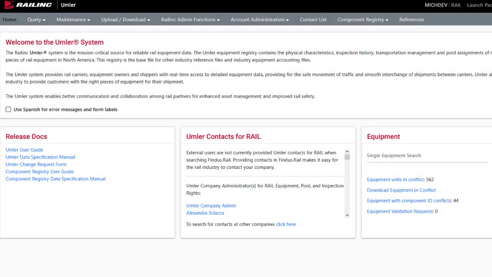In this demo, I'm going to give you a brief overview of how to resolve conflicts in RailLink's UMLR application. The UMLR application serves as the equipment registry for the railroad industry. UMLR provides a way to review pieces of equipment that are in conflict and correct them so that equipment is valid and conforms to all business rules.